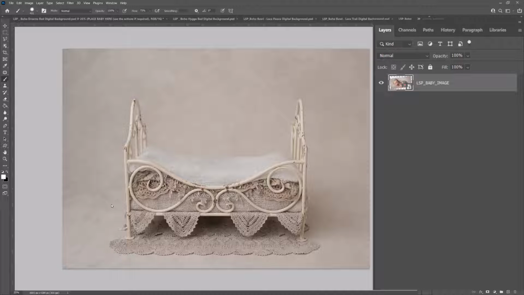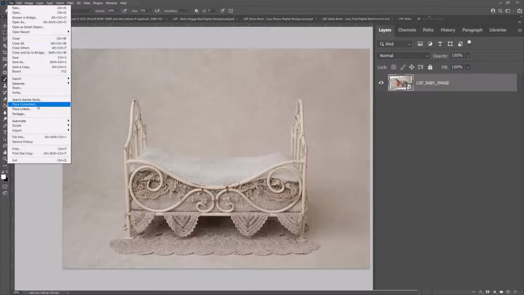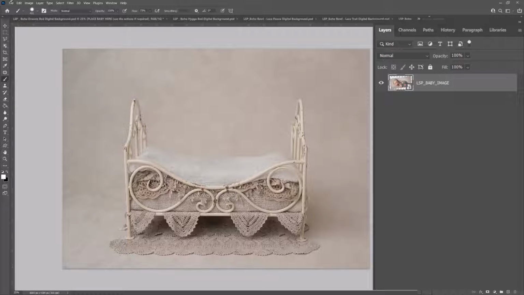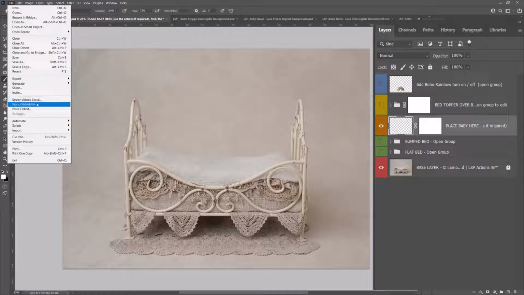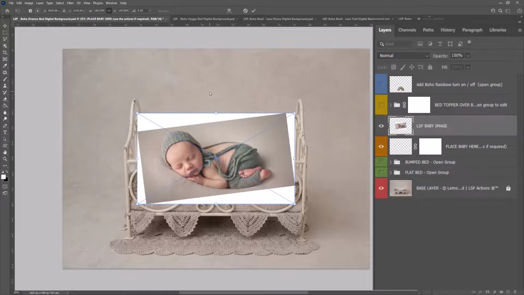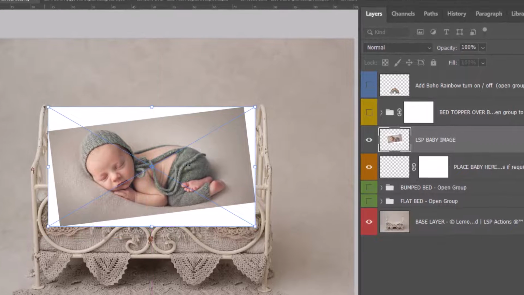So to add the baby image in, you can either copy and paste, drag and drop, or come up to File, Place Embedded. Either way, locate the baby image on your computer and add it in over the top. I'm going to go for the File, Place Embedded option here. So I'm going to go File, Place Embedded, and locate the baby image on the computer that I wish to add in. This one I've already cropped down.